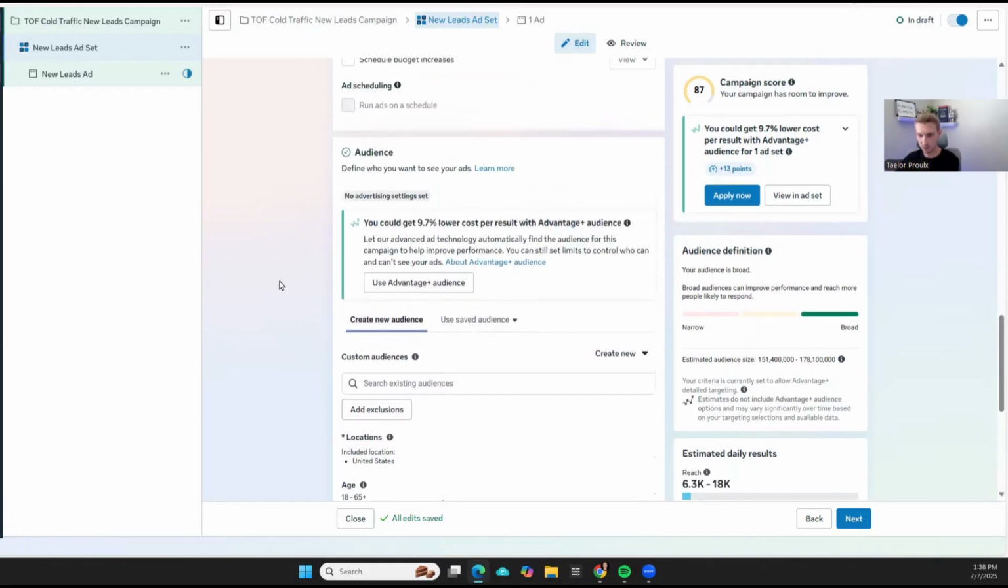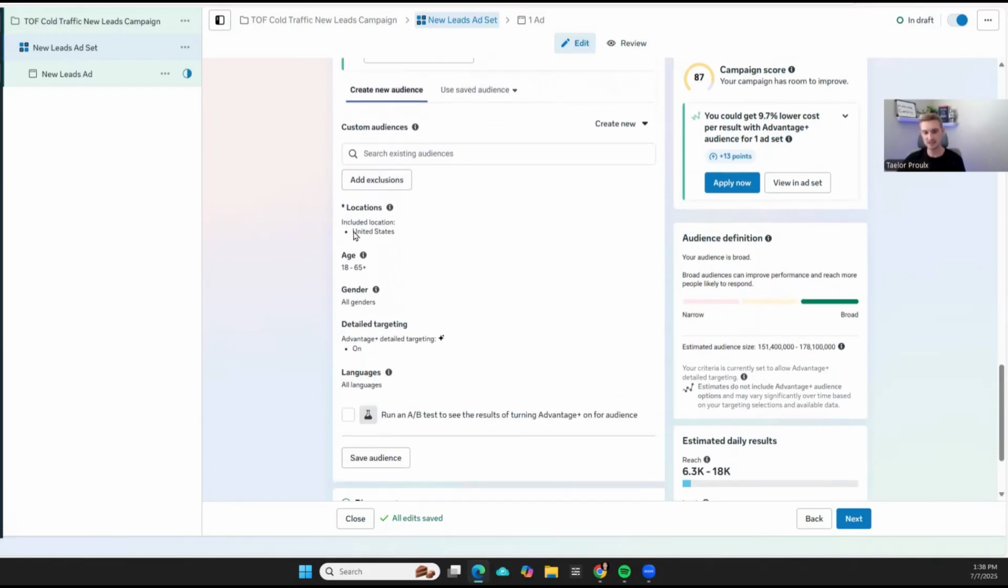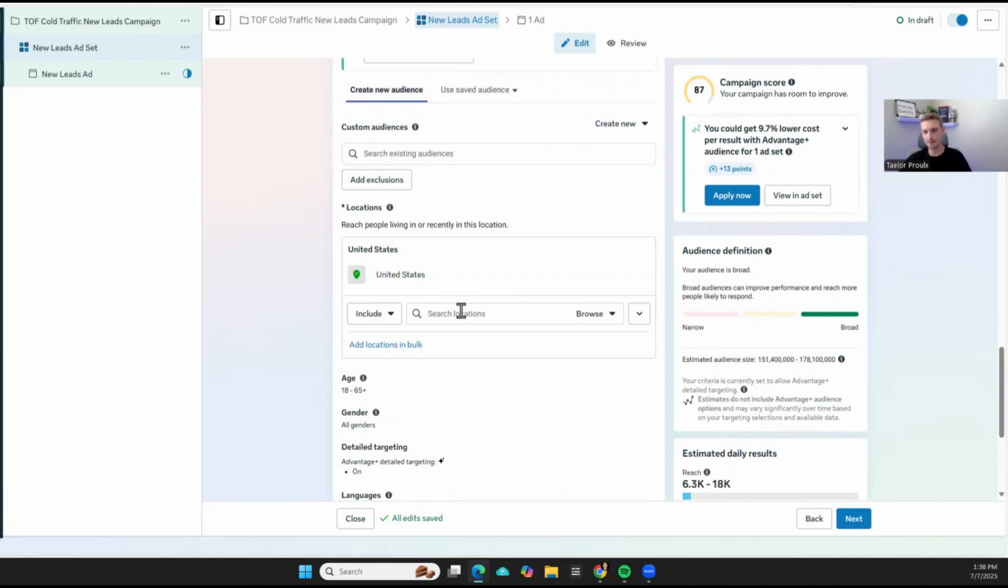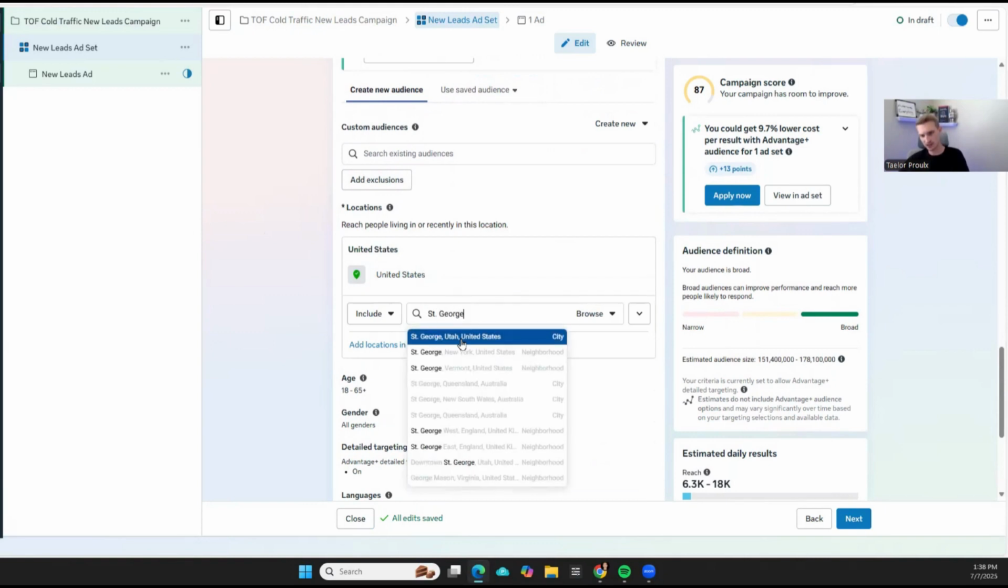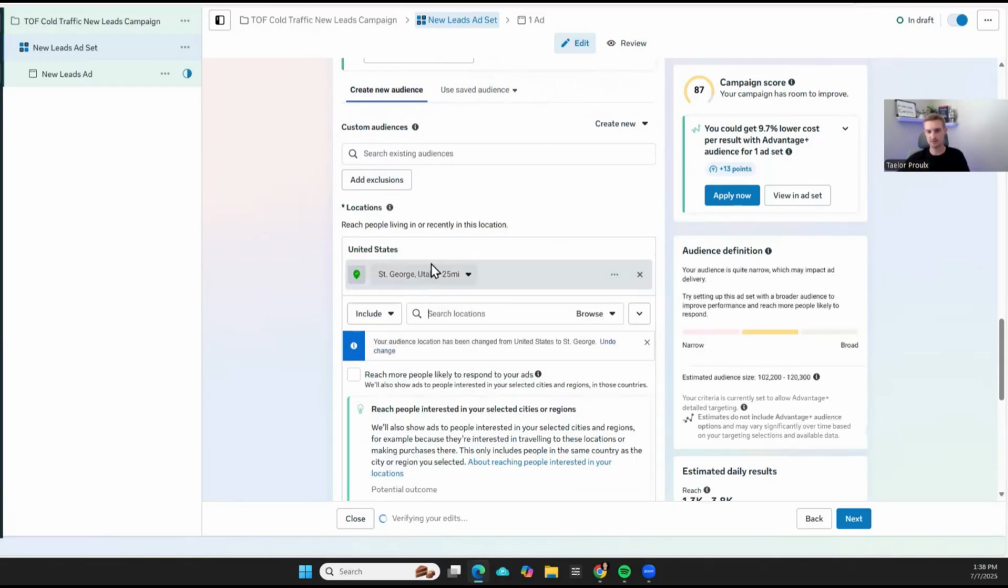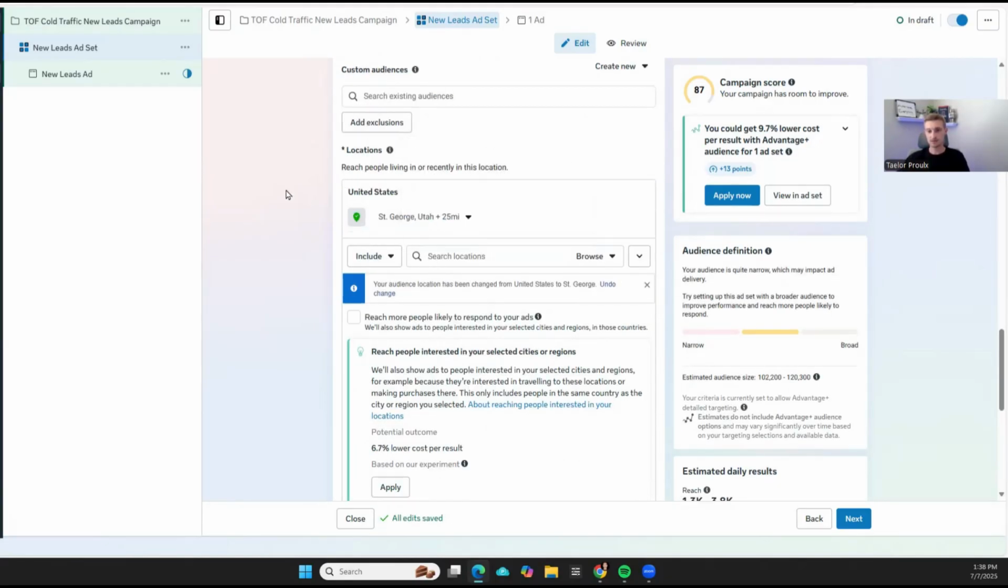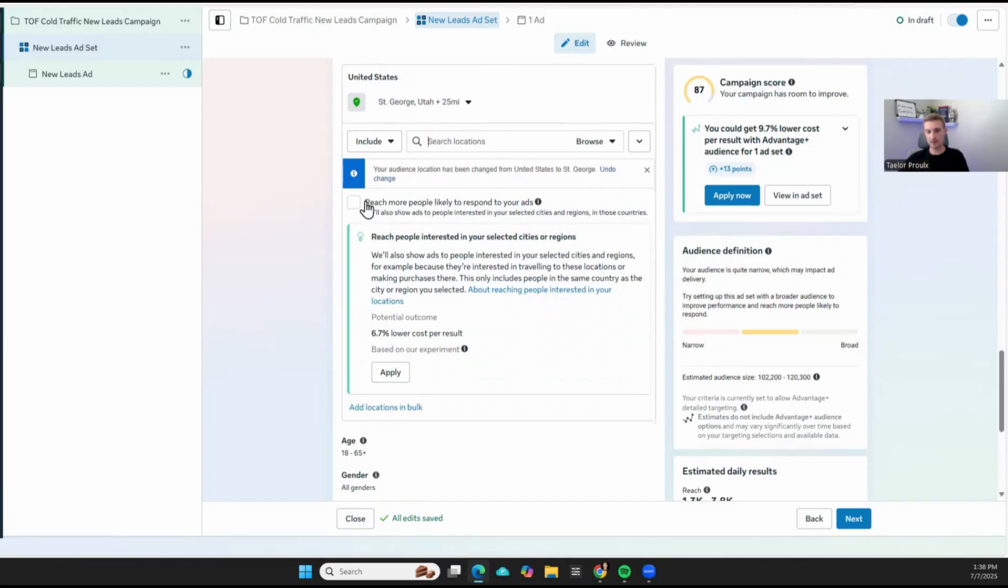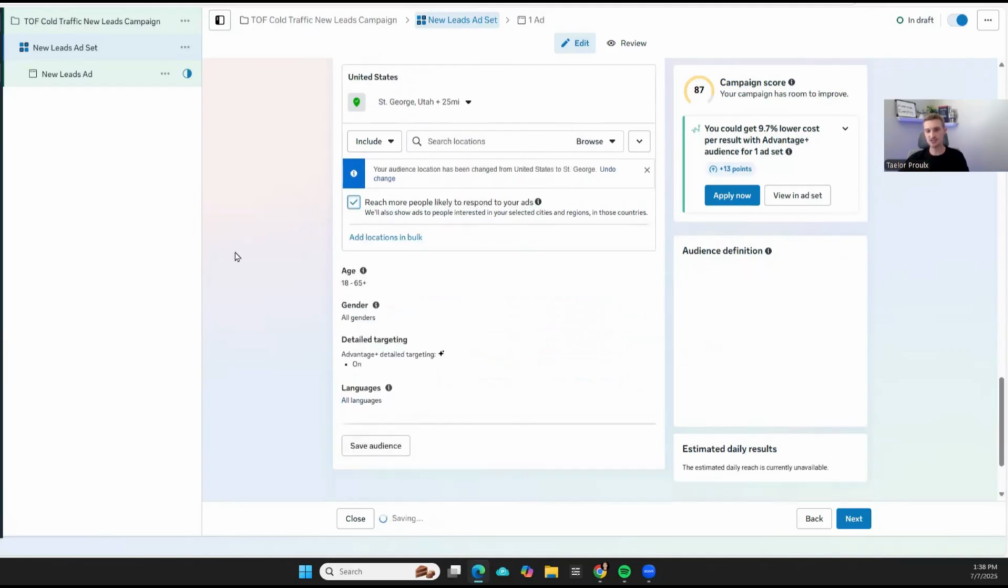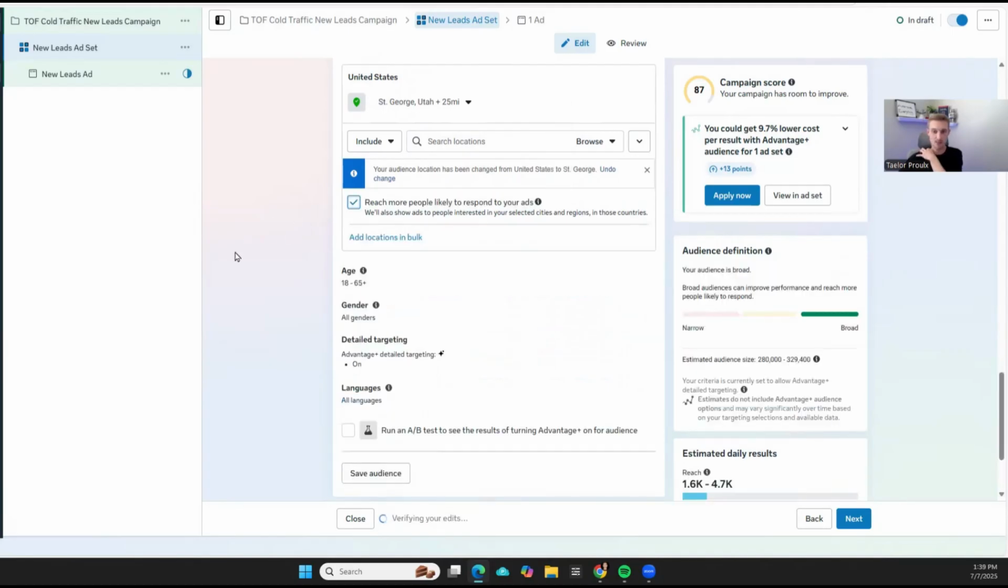So the audience, once you set up the original audience settings, you can go into the location and edit that. If you're a service-based business, you want to make sure to choose your exact city. I'm in Southern Utah, so I'm going to just select St. George, Utah. Okay. Now, we're going to keep going down. Always make sure to uncheck this, reach more people likely to respond to your ads. Okay. This is just Facebook or Meta trying to take more money from you by trying to help you reach more people likely to respond to your ad.